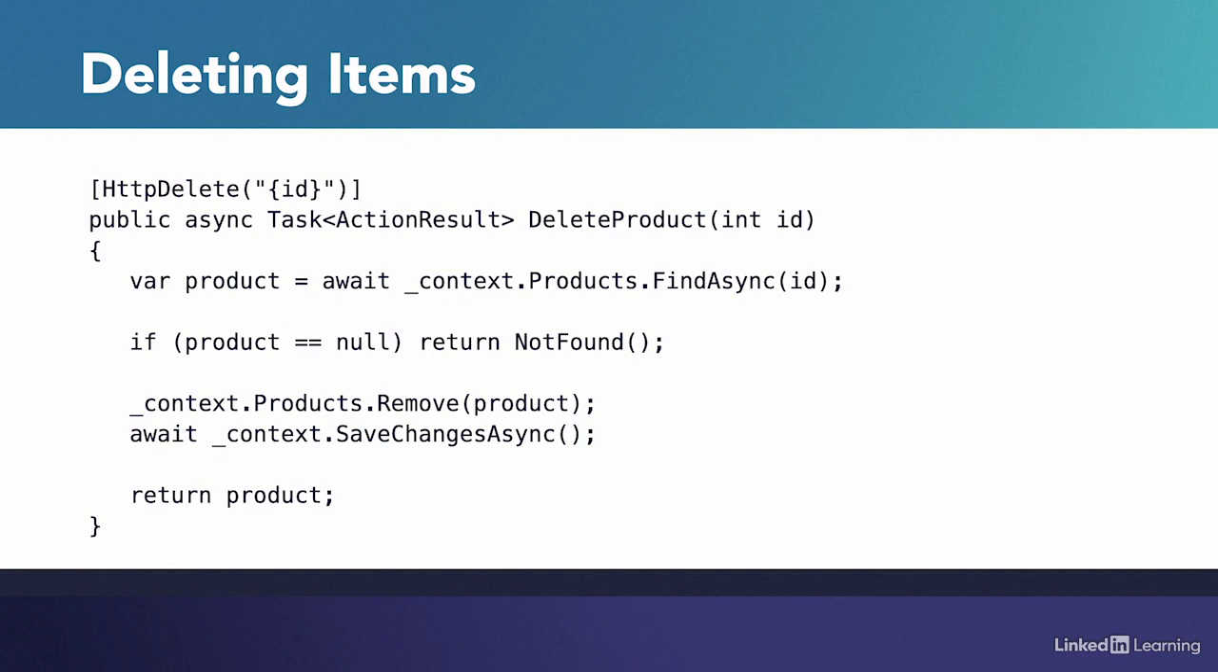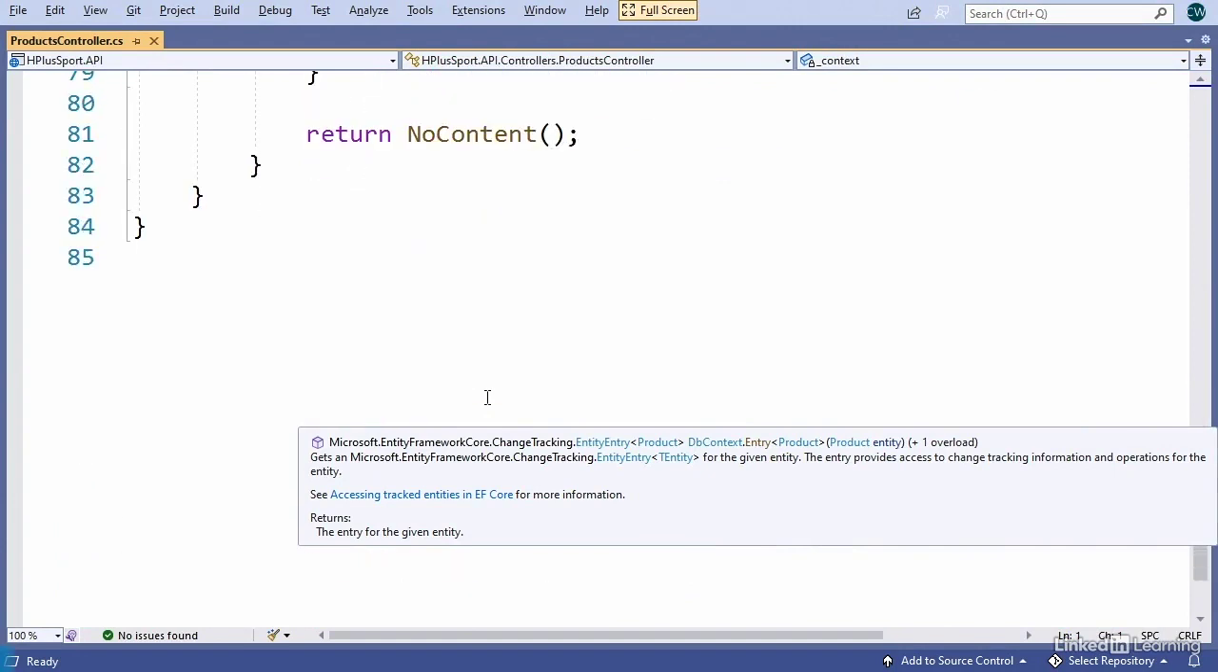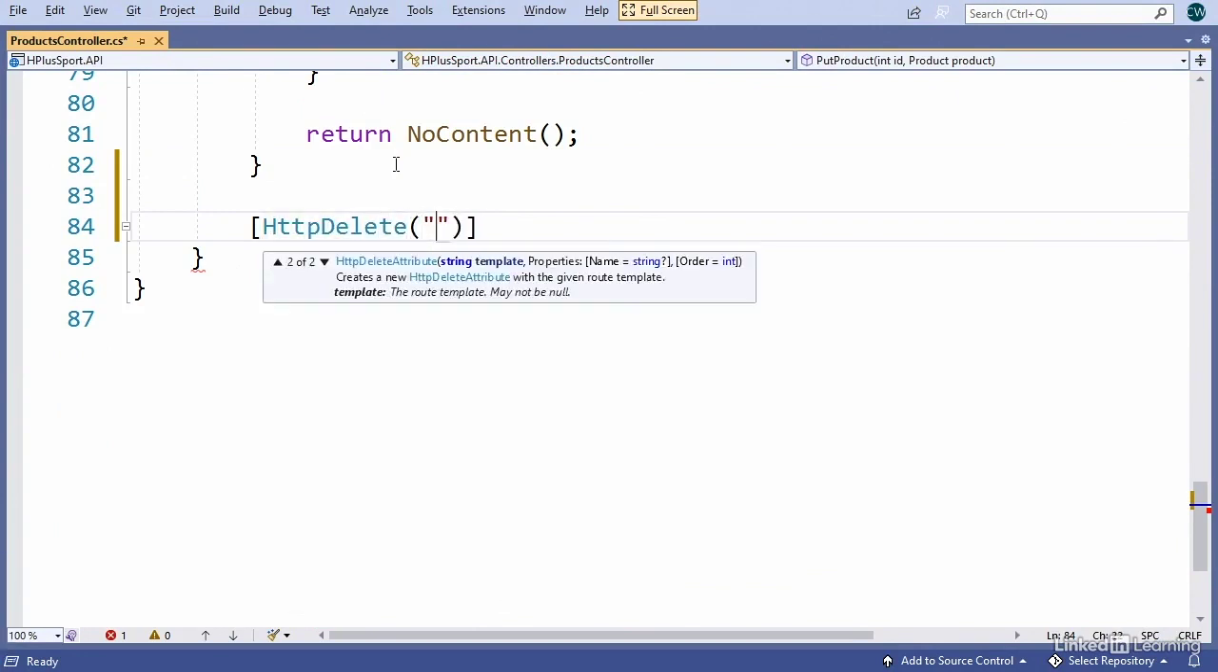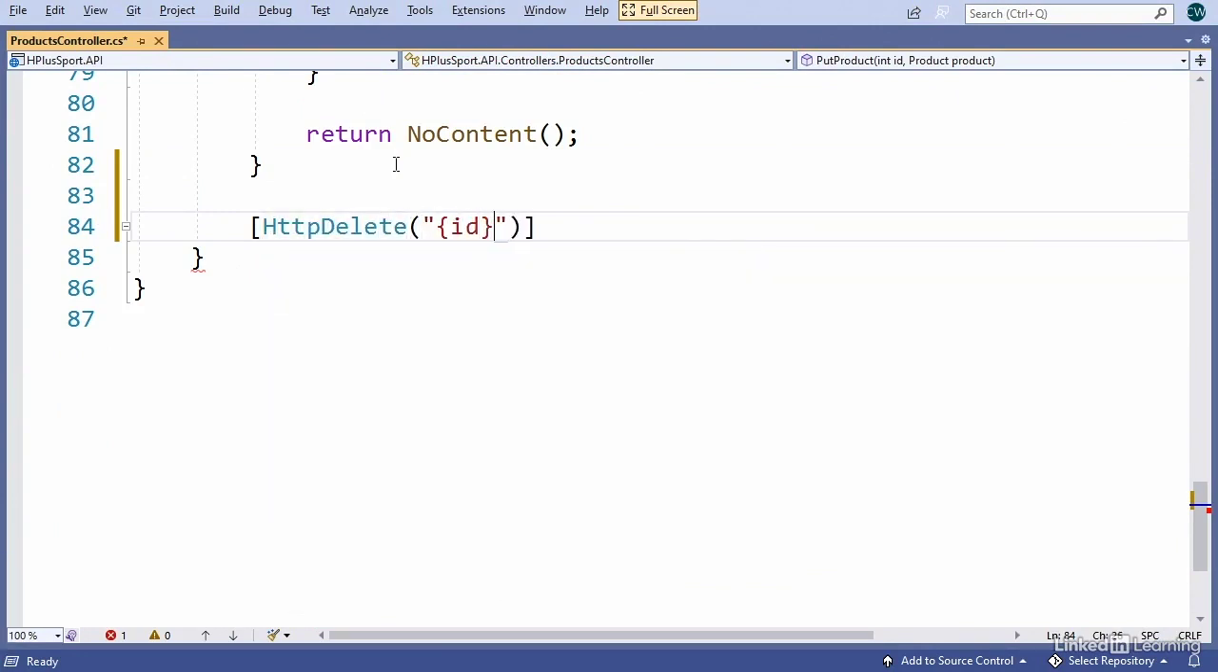You can argue now whether that's really required or whether no content would be good enough, but let's just stick with the majority and return the item that was removed from the data store. Time to hit the IDE. In the products controller, we add HTTP delete and use ID in the template for the route.